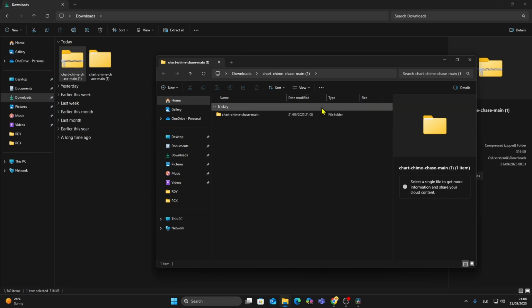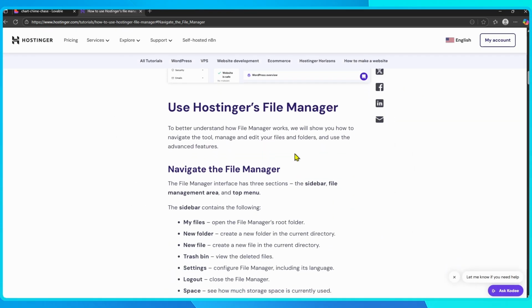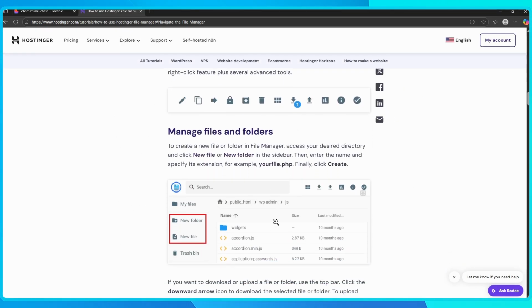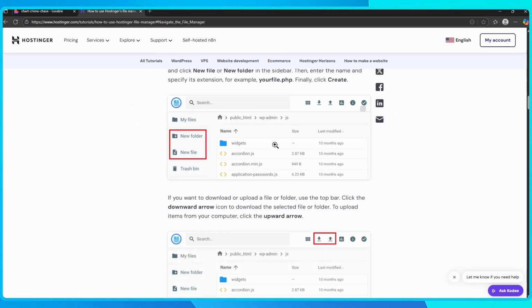Next, log into your Hostinger account. On your dashboard, go to File Manager under the Hosting section. Open the File Manager, then upload the extracted folder containing your project files. Once uploaded, your Lovable project will be live on your Hostinger server.